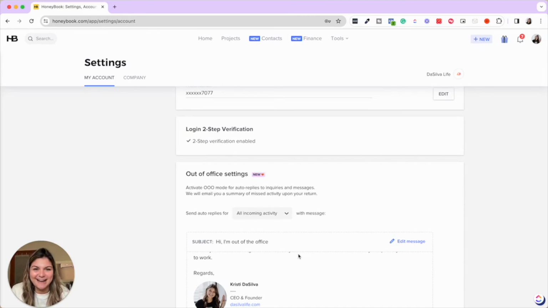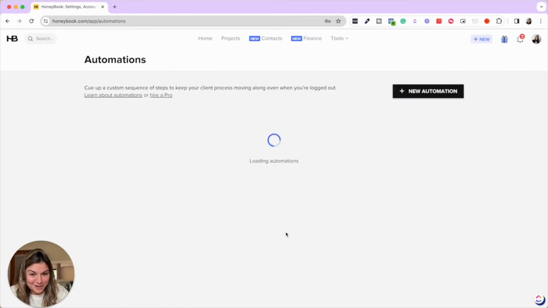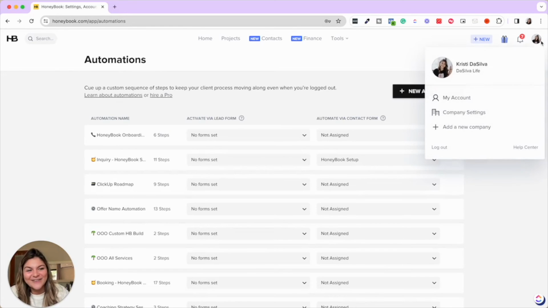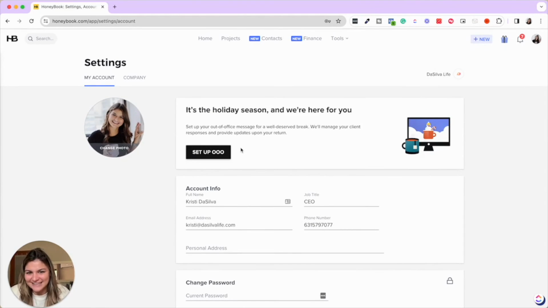I usually had an automation you could see in here that would trigger when anyone inquired, so out of office just for custom HB build or all services. But now, thank you, HoneyBook, for making our lives easier and having it in our personal settings. So this is in your personal settings, so you can do this. Any other team members you have that are on projects, we suggest having them set it up as well. And that is it. Cheers to a new year. Let's go in with clean and organized HoneyBooks.